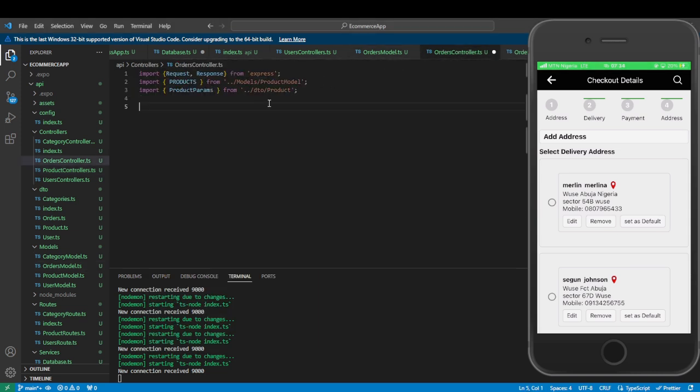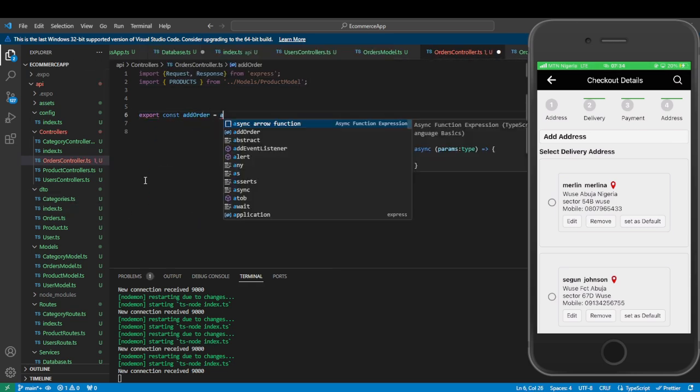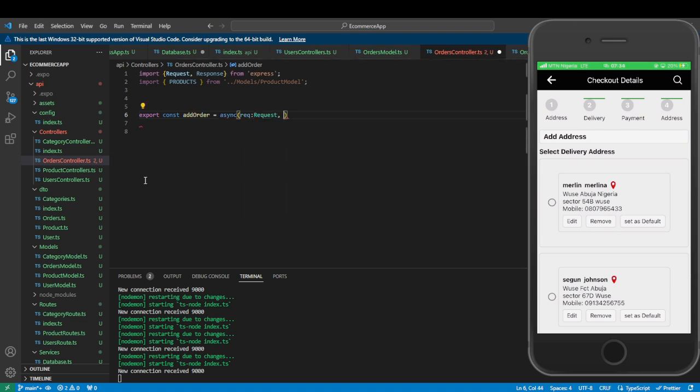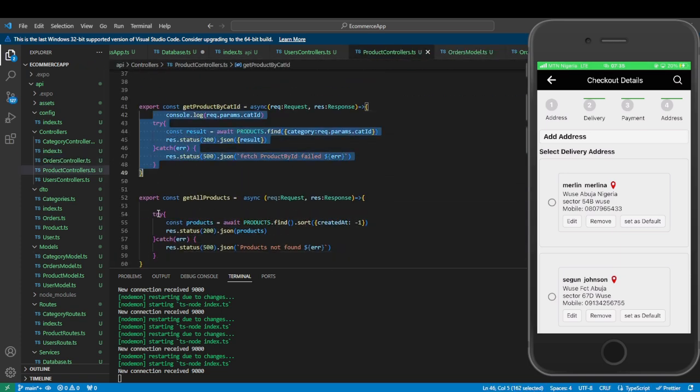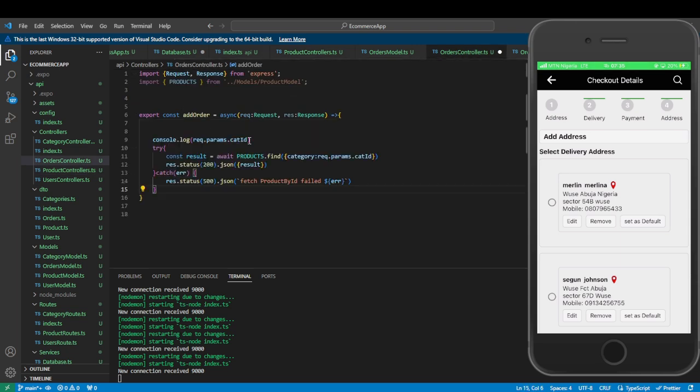Now in the orders controller, let's import these. We don't need this one now. We need product. So quickly let's add the order. I will say add order. Let's make it an async function. Async request will be equal to request, and response will be equal to response. Let's just copy the try catch from here so I don't waste time. So add order. Let's use this try catch, and remove this.